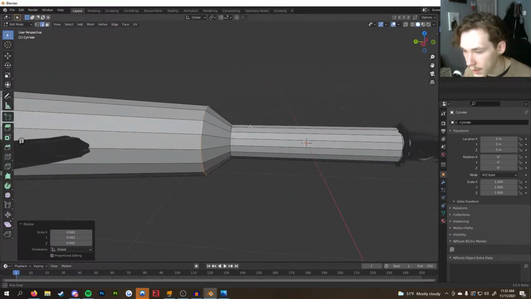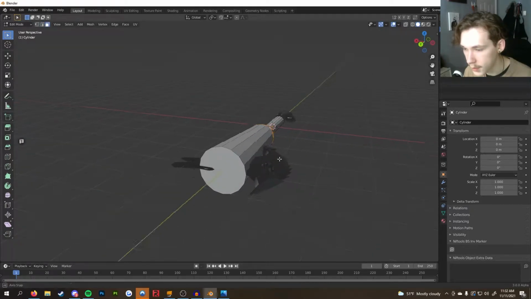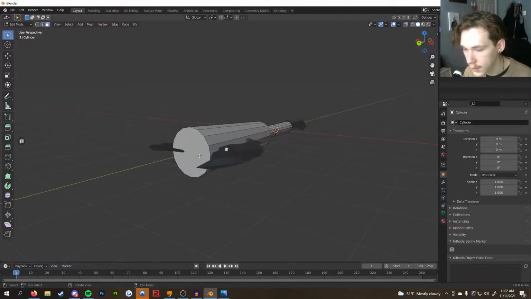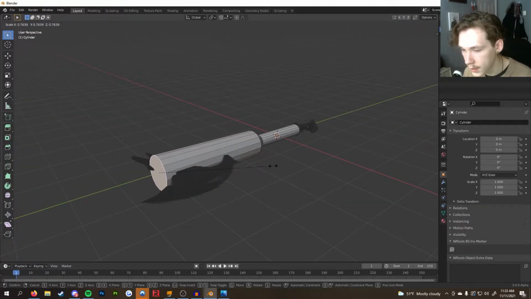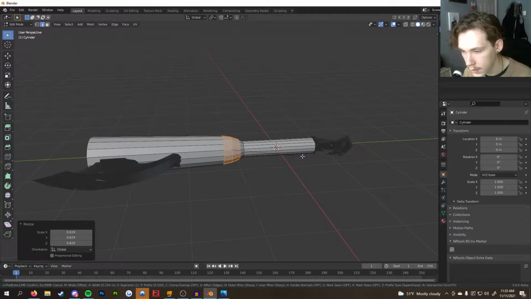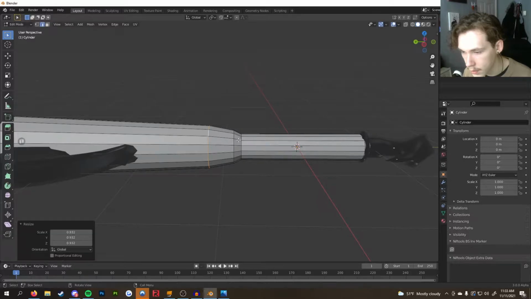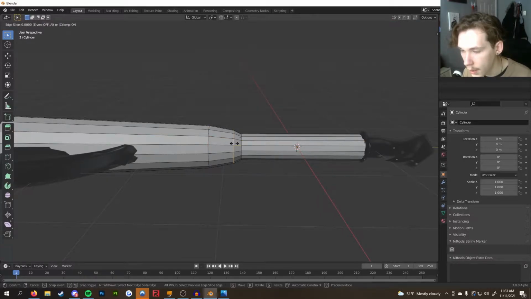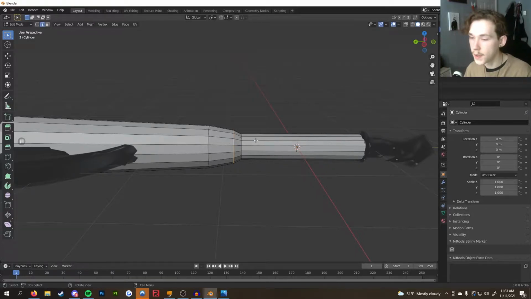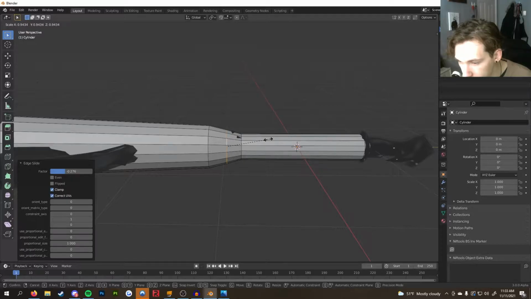I don't really like that. Let's bevel this. Maybe this is just a little bit too big. Yeah, this is just a little bit too big. Don't want to go too crazy with this. Alright, also, to slide a loop cut on its origin, you can just click G twice, and there you go, it slides. It's pretty helpful. I actually end up using that a lot.